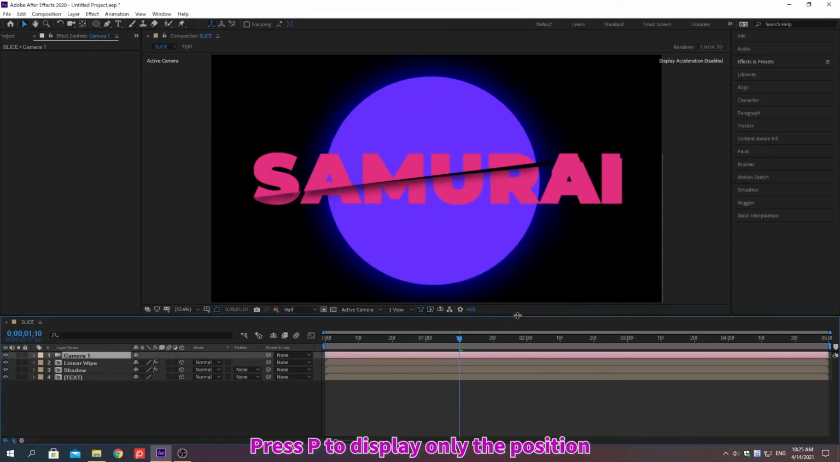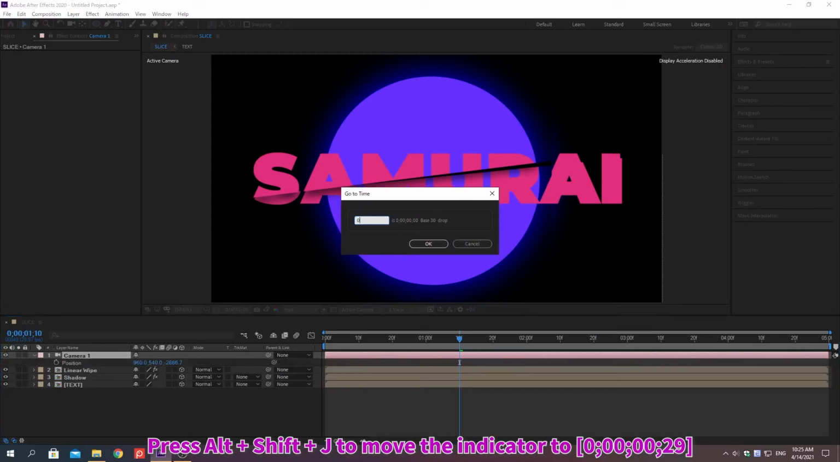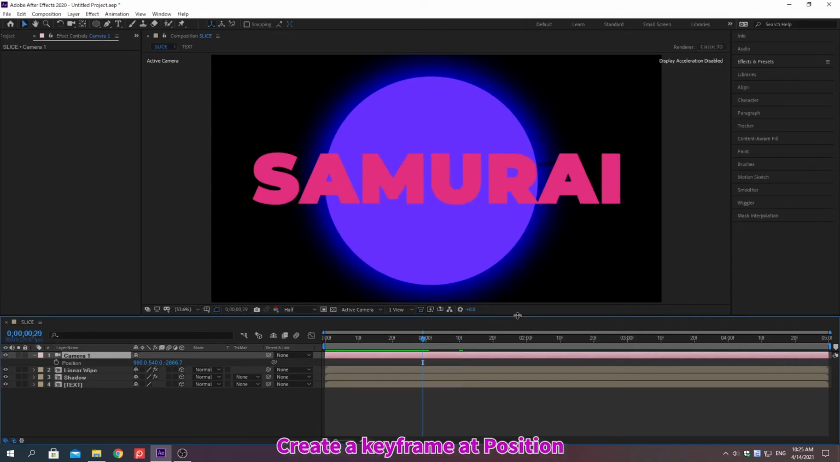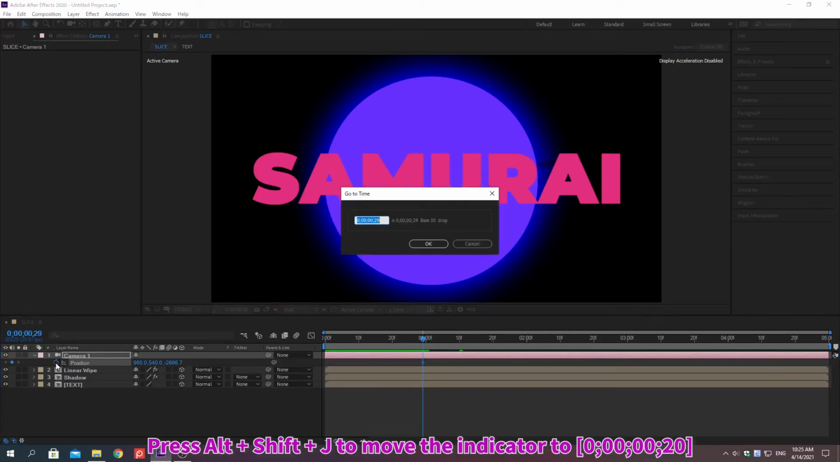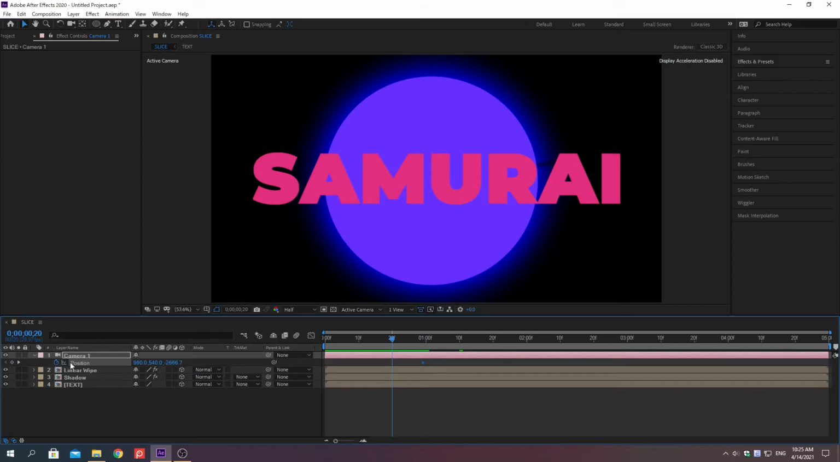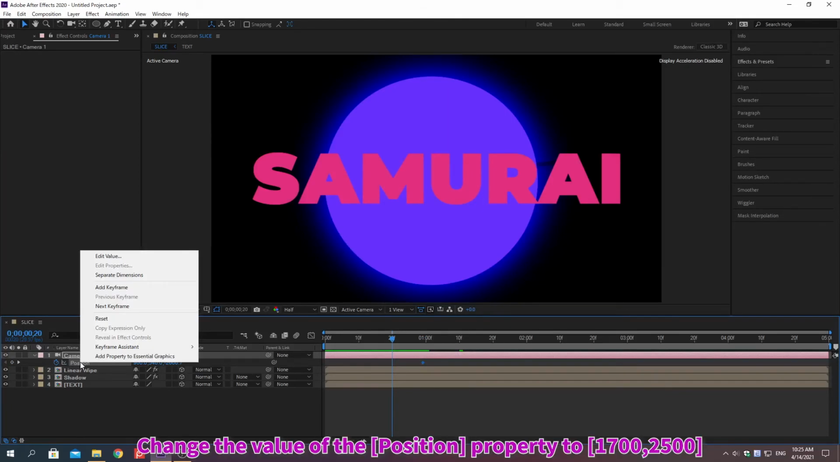Press P to display only the position. Move the indicator. Create a keyframe. Move the indicator. Change the value of the property.